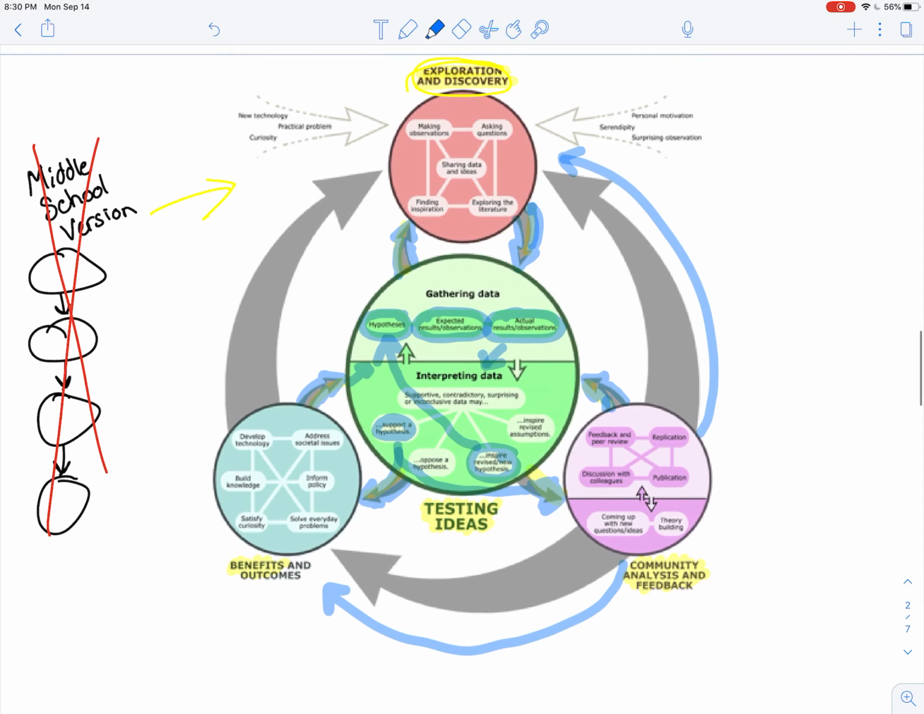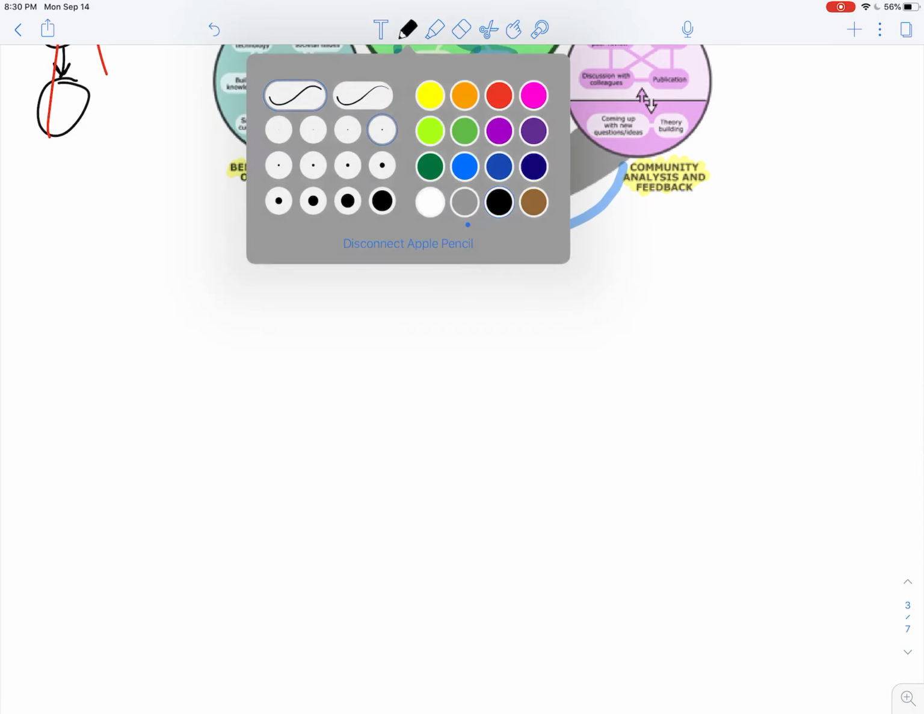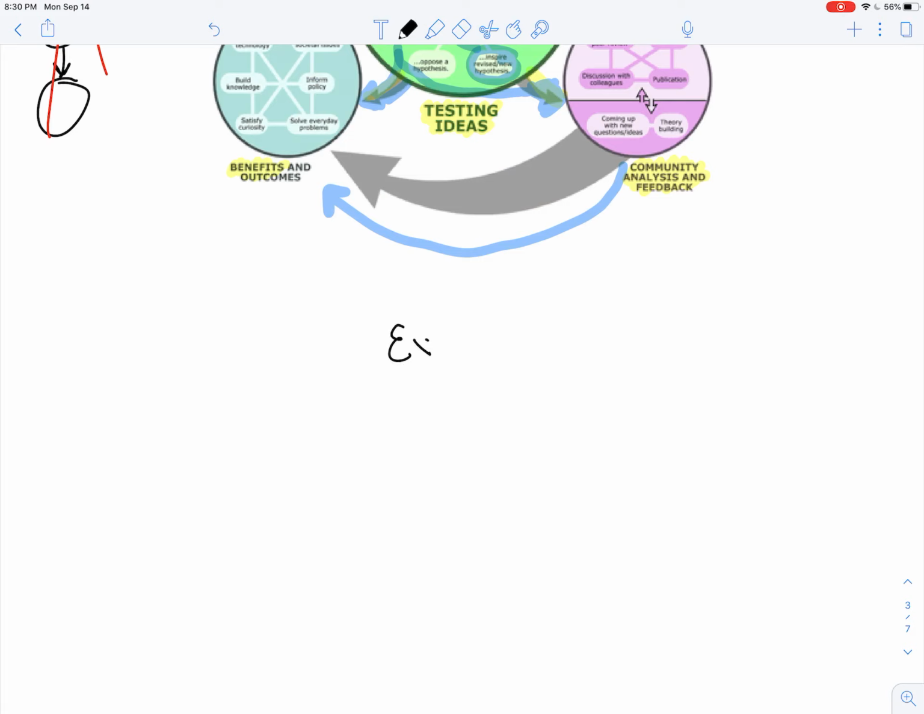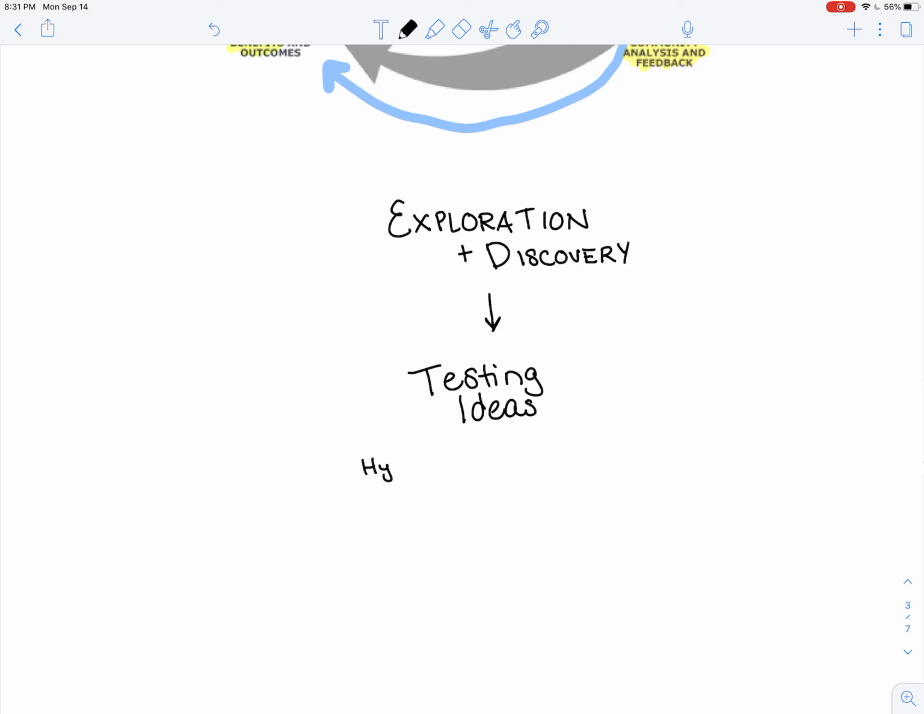So let's make a simplified version of this for your notes. We have exploration and discovery. Which may lead to you needing to test ideas. And when we test ideas, that's when we have the hypothesis, the expected result, and the actual result.